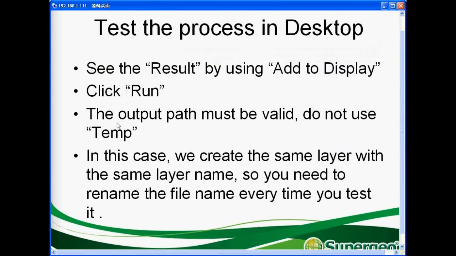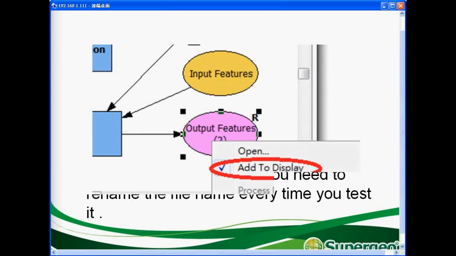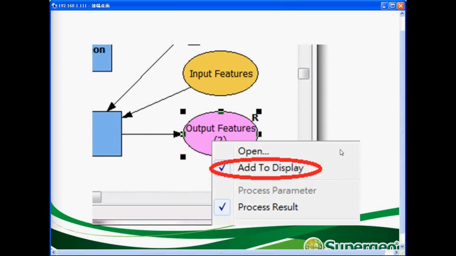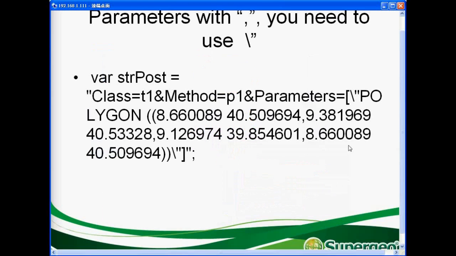Okay. So in this case, because we create two file names, one is clip, the other is output. So if you want to test on the desktop, you need to rename both sides. Okay. If you want to see it in the desktop, you just right click, use add to display. Then you can see the output in the desktop.